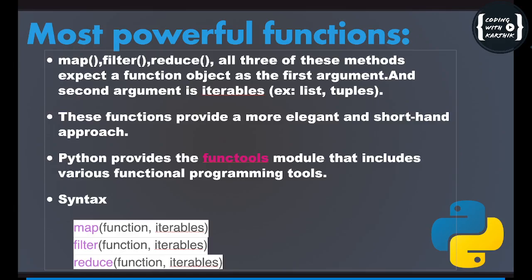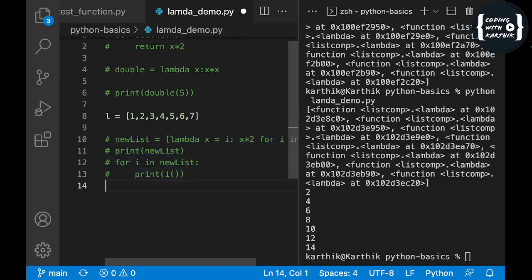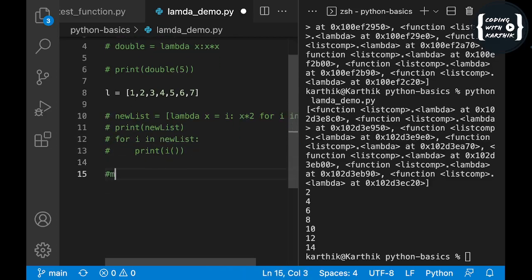So let me open VS Code now. First is map, right? You see the example. We have already defined a list, L. So what will map do? It will iterate each element in the list, and the first argument is a function. It will apply that function to each element in the list and return the value. Now let's see how it works.